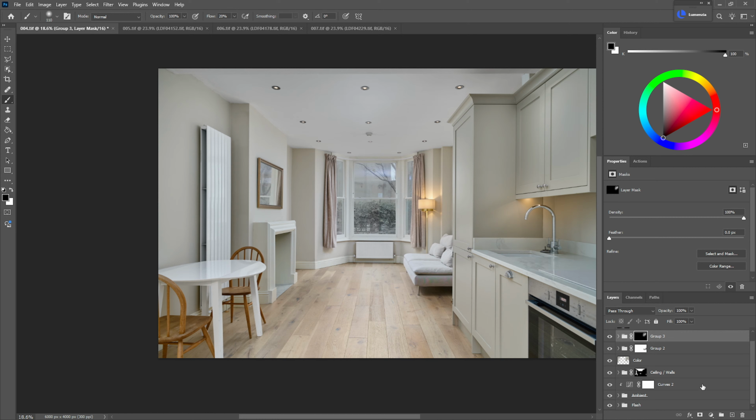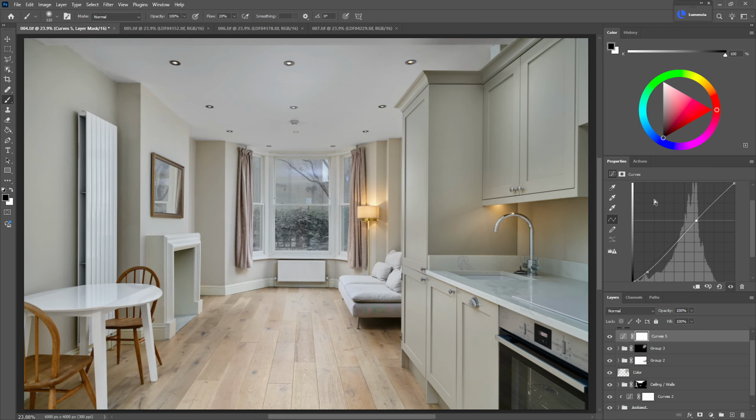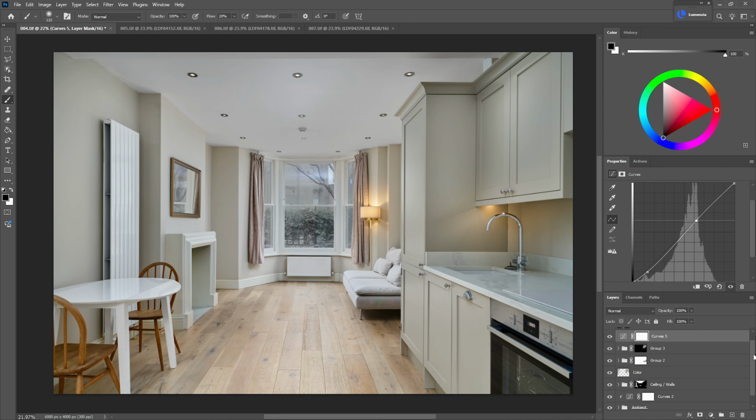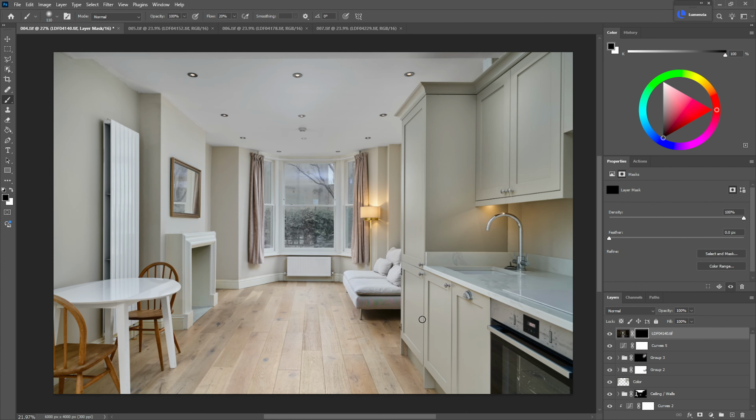Let's have a look at adding curves to the whole image. So just a basic S curve, adding a little bit more contrast. Okay. And yeah, the last thing is the windows here. So let's work on that. And also what I might do is just paint in the clock.